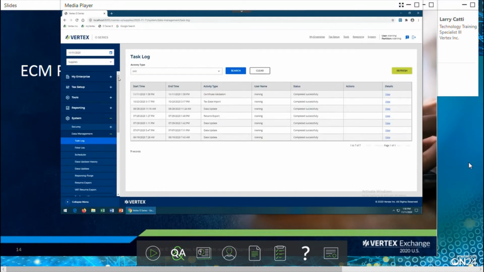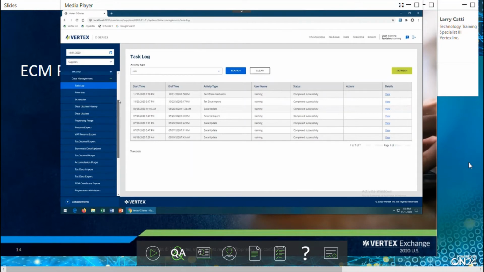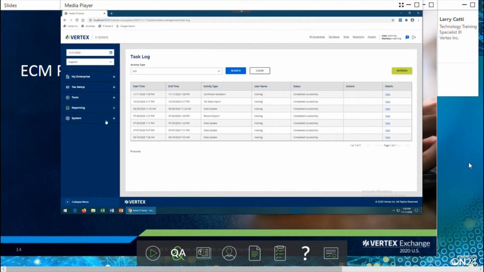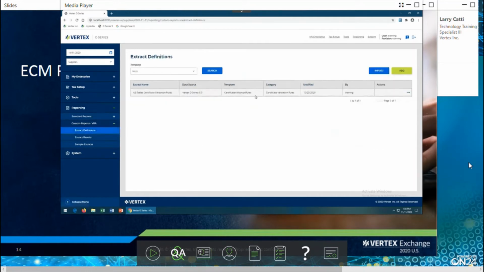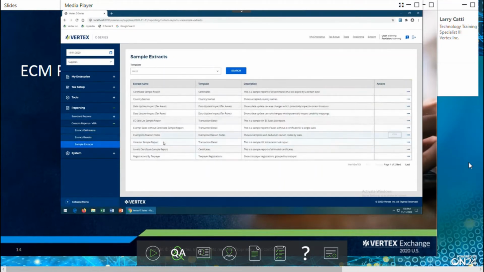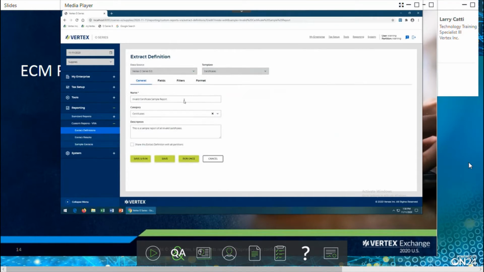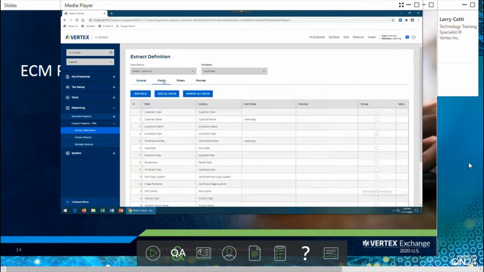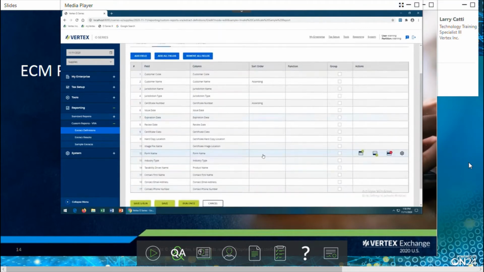So what I'd like to do now is see how many I have that are invalid. So I'm going to run a certificate report, custom report, and under extract definitions, what I want to do is add the certificate validation report. It's actually going to be under sample extract. We have one here called invalid certificate sample report. That's the one I want to copy. Okay. And the fields are already here for me, so there's really nothing I have to do.